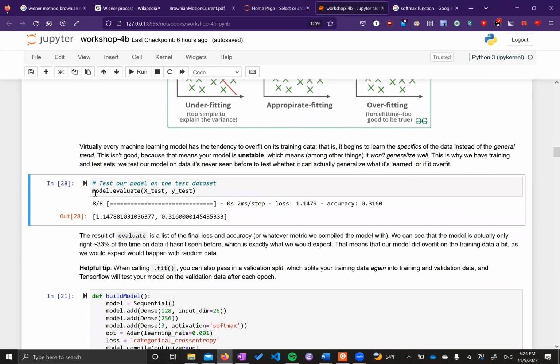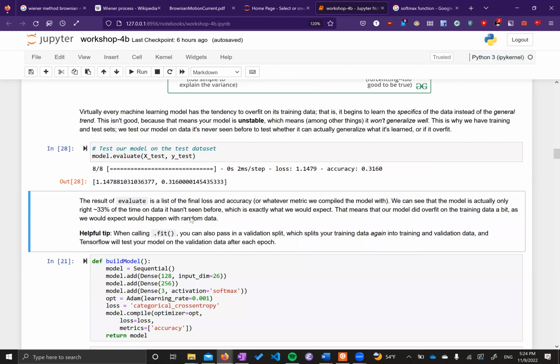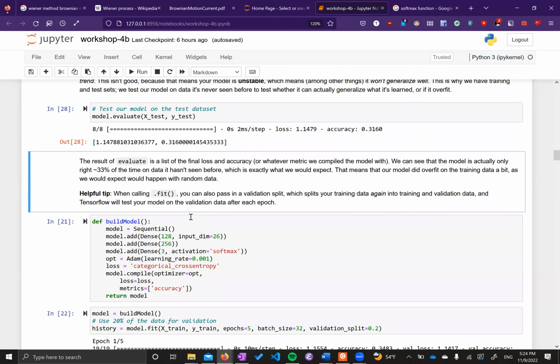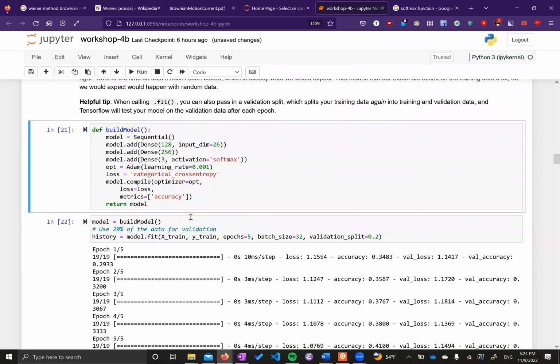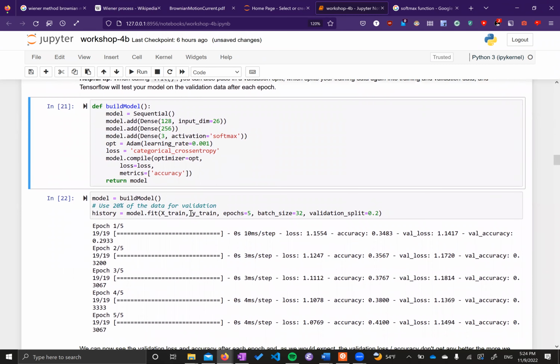And this evaluate basically is, when we trained the model, it generated a function to map our input vectors onto an output answer, and evaluate basically performs that function on this X test and Y test and allows us to verify how well the model is doing. And then now we can try and build a different model.